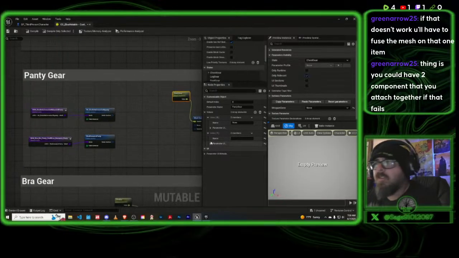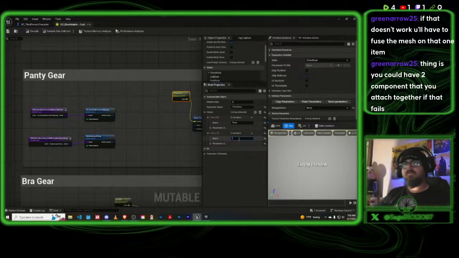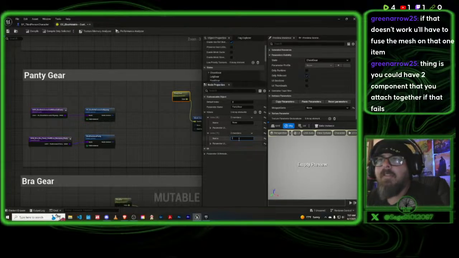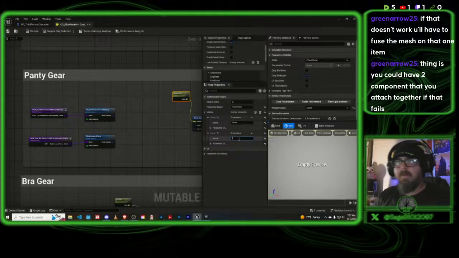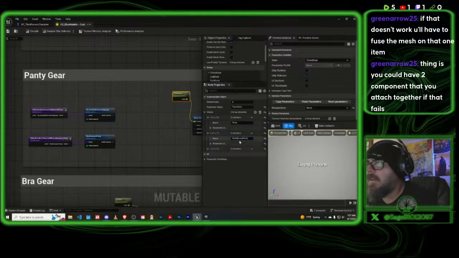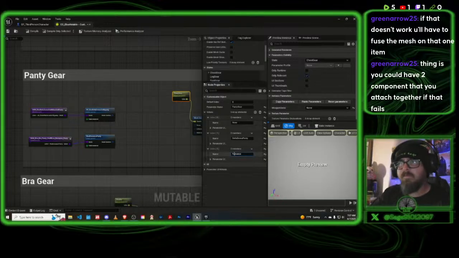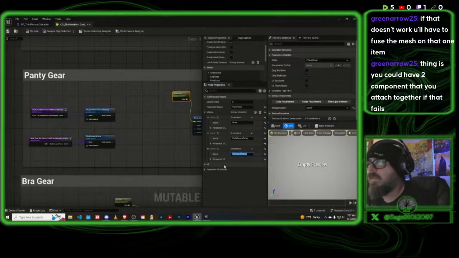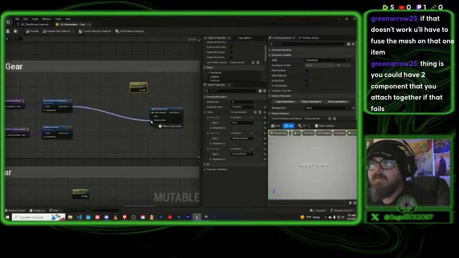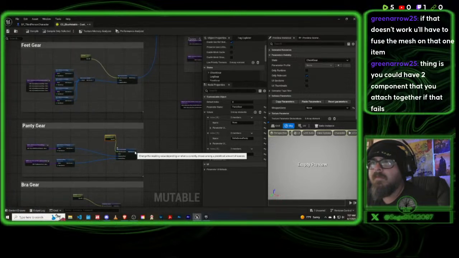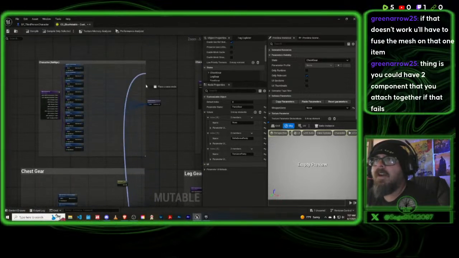I gotta actually add 2 to this one, so we'll do. This is actually not the name of this from Daz. This is what I named it in here, anyways. I'll just keep it like that. And then add another one. Like that. Boom. Boom. Man, mutables can be confusing as hell.